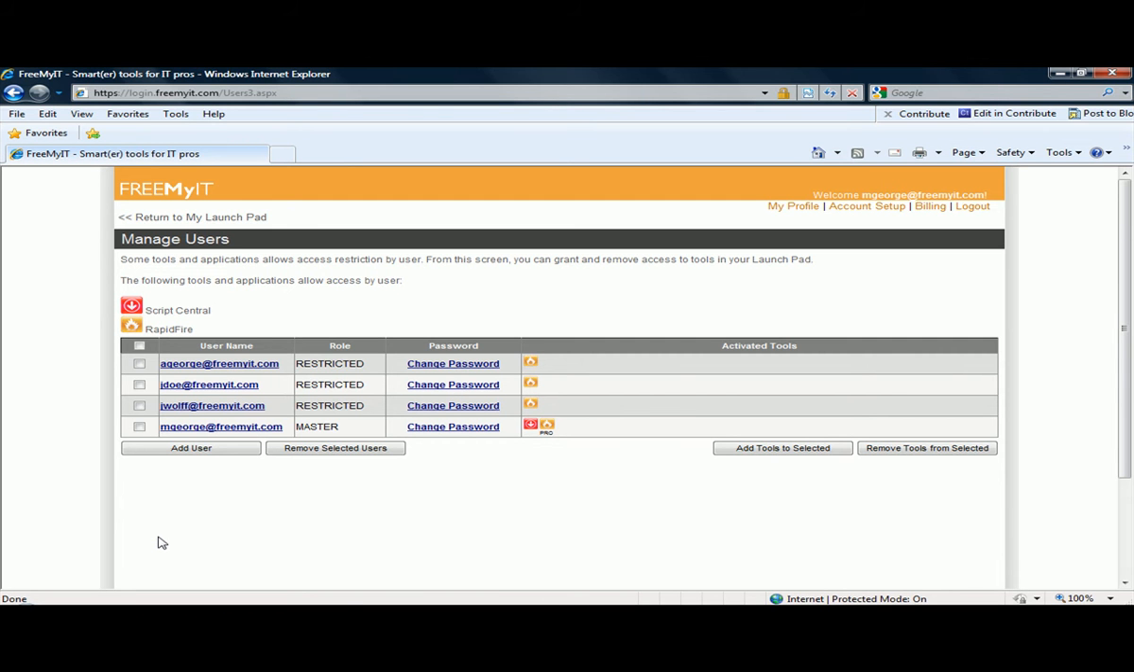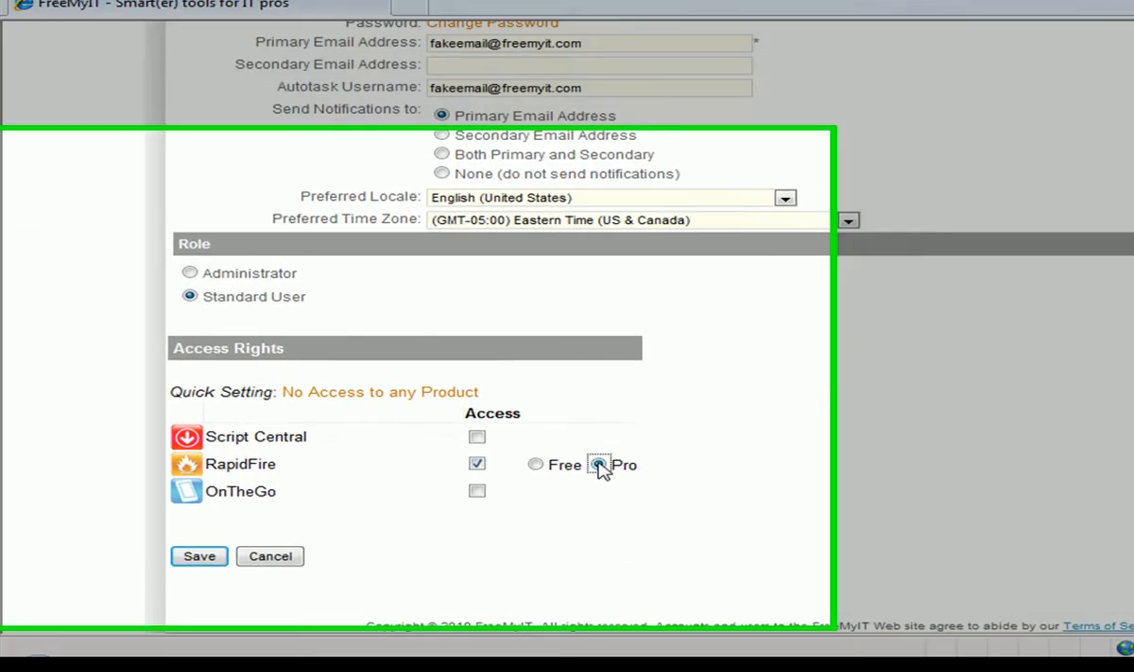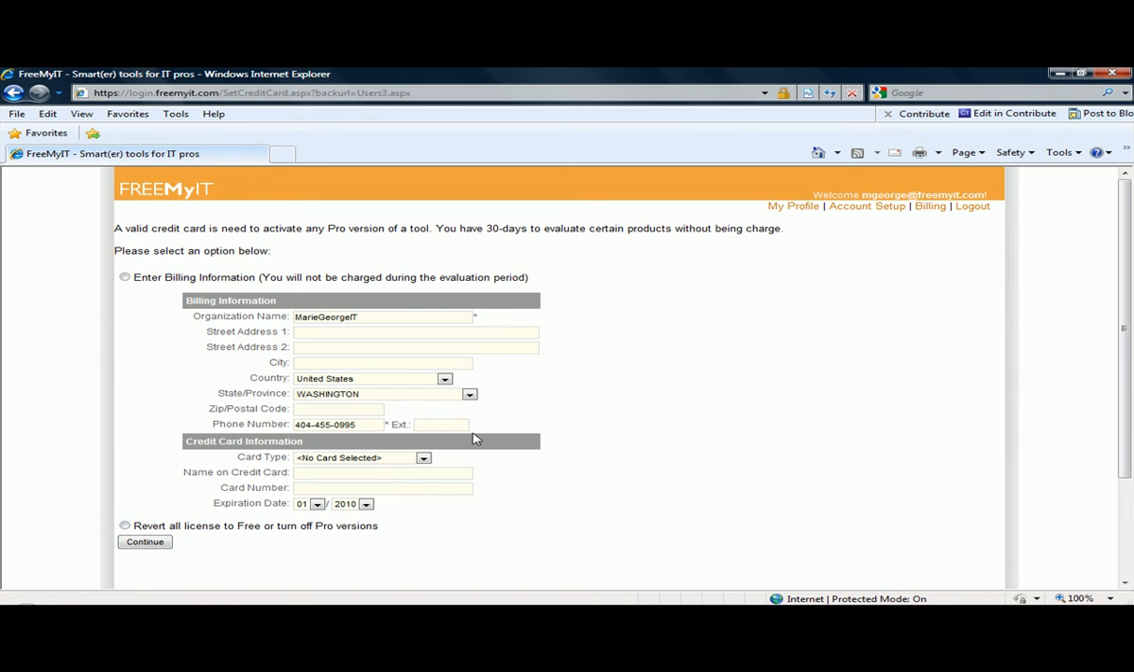When that happens, they're going to receive an email that says that they've been set up with a FreeMyIT account. It's going to give them instructions as to how to install any software that you've allowed them to use, such as RapidFire Free or RapidFire Pro. If you want to, let's say, change somebody's privileges to RapidFire, you basically just click on them, go down here to where you can give them access to things, and just click over to Pro, hit Save, and now they'll have access to RapidFire Pro.